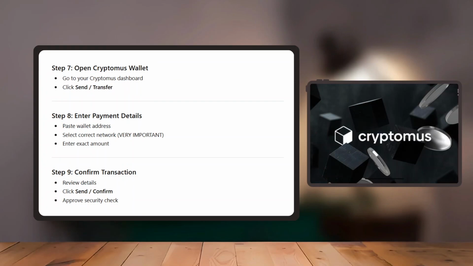Finally, confirm the transaction by reviewing all details, clicking Send or Confirm, and completing any security verification required.